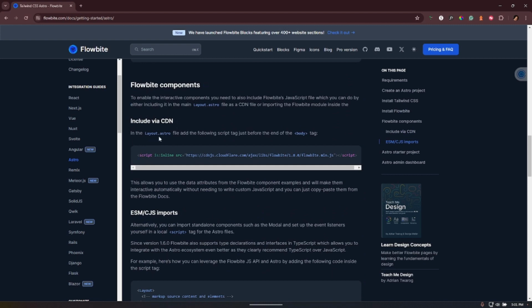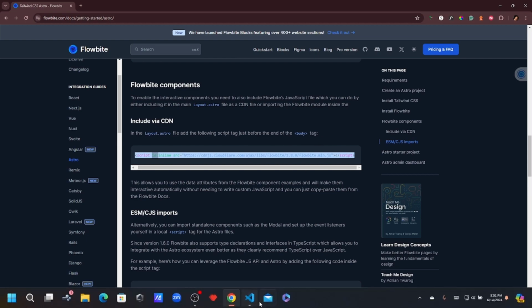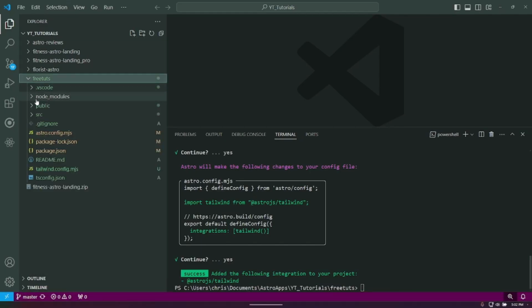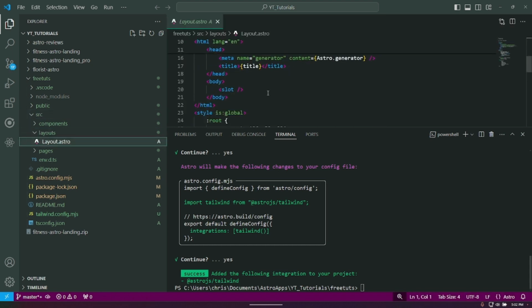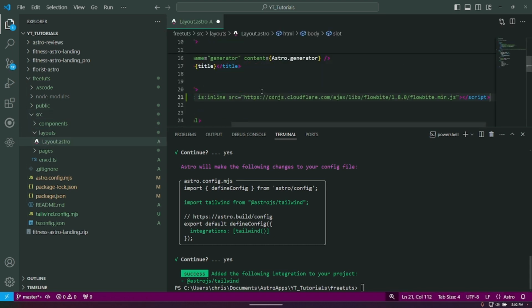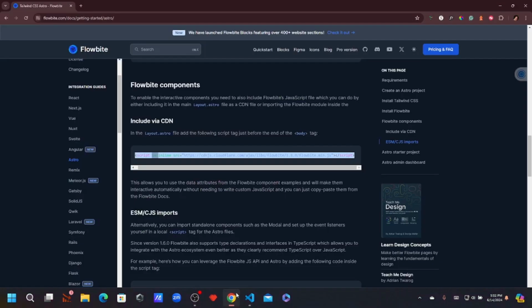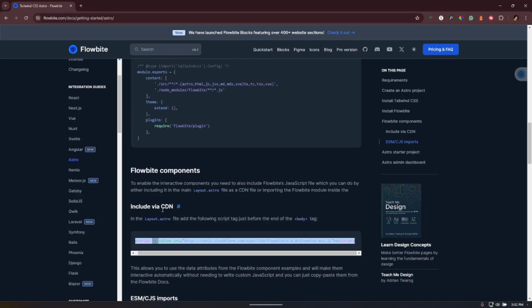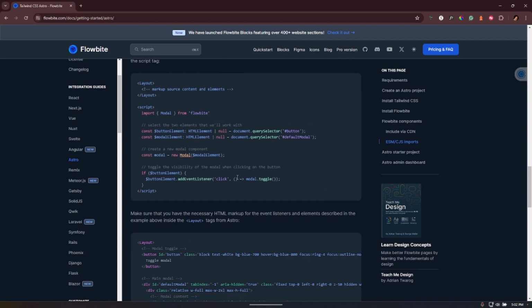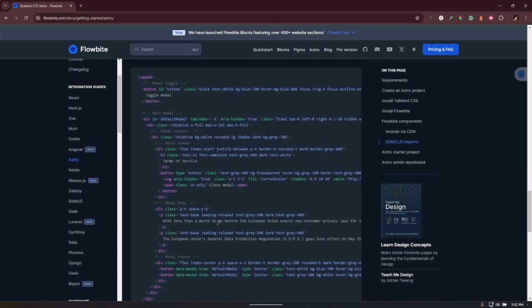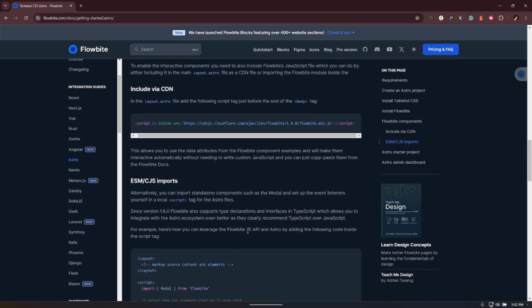And now that that's installed, we are going to do the very simple version. I'm going to go to the layout.astro file and copy this, and put it before the end of the body tag. So let's go into layout.astro before the end of the body tag, like that. Okay, so that's done.